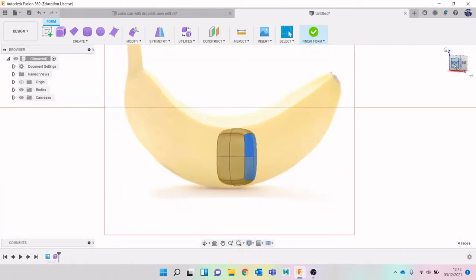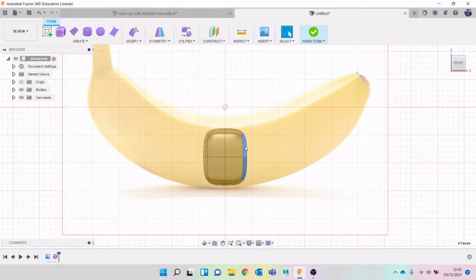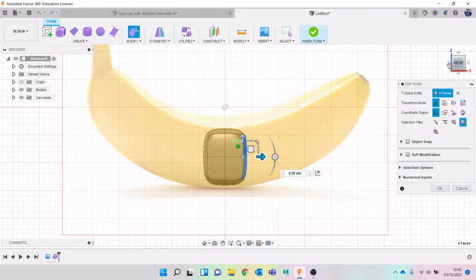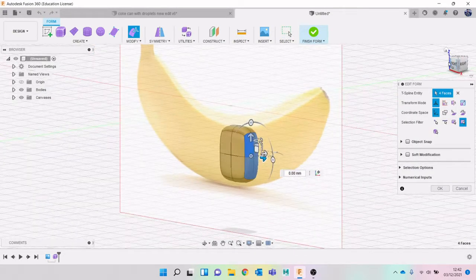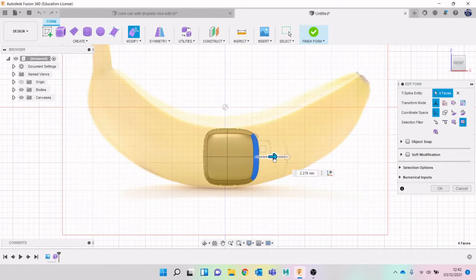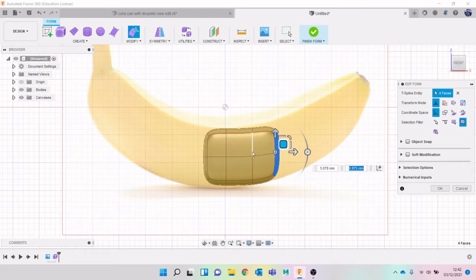I'm just going to go to the front so I can see what I'm doing, and then I'm going to right click and go on edit form. Now as I drag those, it will stretch them. But if I hold Alt and extrude, you'll see what's going to happen. It's going to make another subdivision.